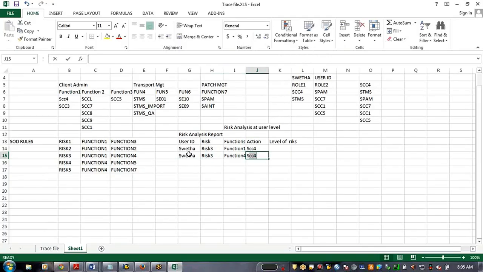Function 4. STMS. Level of risk: High. Next is the rule set. I will try to discuss this part later on. Good, so we have identified one thing.